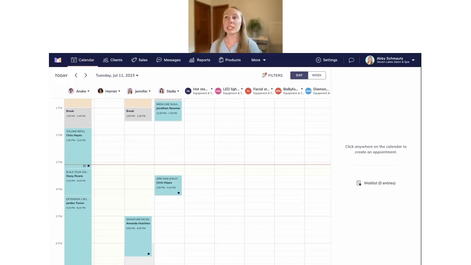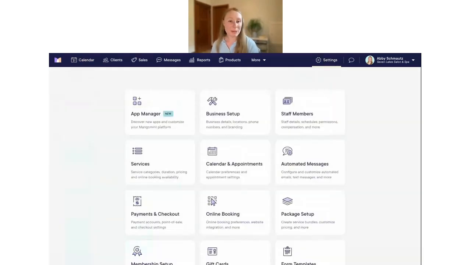So right now we are in Mangomint in the calendar view, but what you're going to do first is you're going to check and make sure that you have it enabled. So first you just go to settings, and then you'll actually go to our app manager. So if you go here, again, if any of you haven't yet checked out the app manager, definitely take a peek in here. This is going to help you discover new different apps, as well as integrations for your Mangomint platform. So go ahead and click on that.